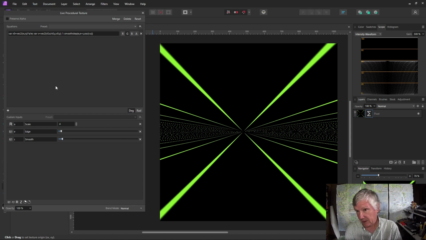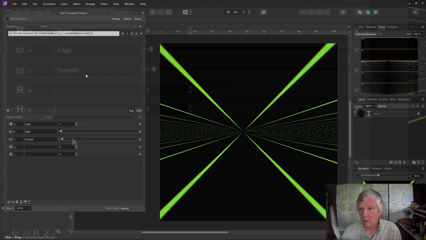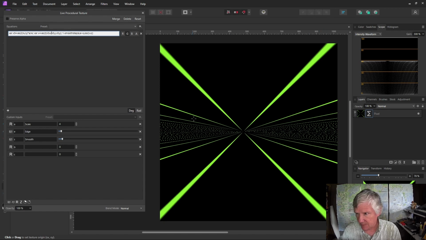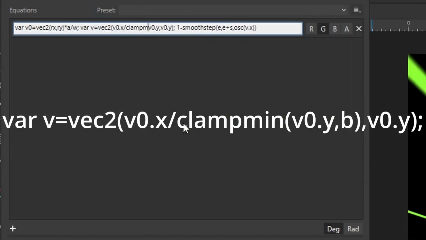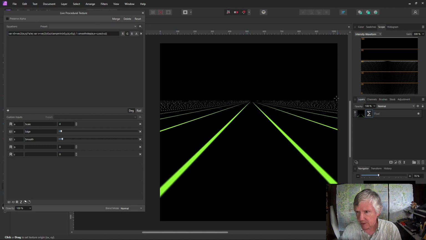Now I want to be able to adjust this a little bit, and it's sort of messy here, so I'm going to do some stuff to fix that up a little bit. I'm going to add a real input B and another one C. So the first thing I'm going to do is get rid of the lines in the top half of this. In order to do that, I'm going to clamp my V0 value to have a minimum value. So I'm going to use the clampmin function, and it'll have a minimum value of B because I'm going to figure that out later, but I'll just leave it at 0 for now. Okay, so that cuts off the top half of my graph here.